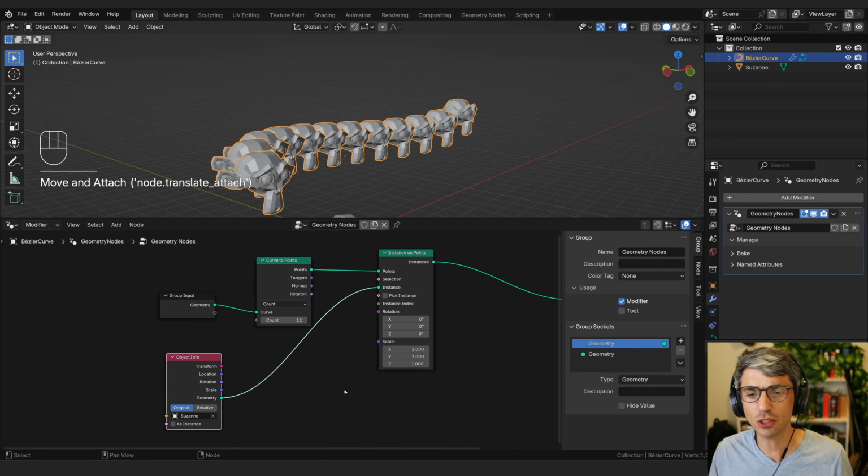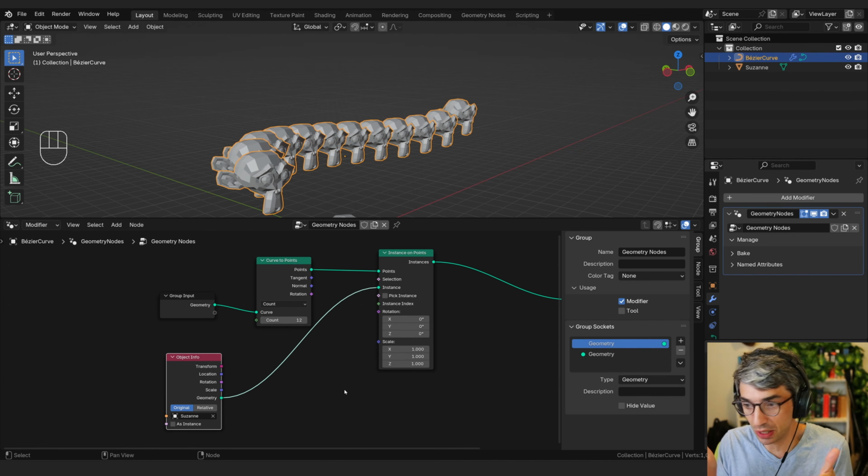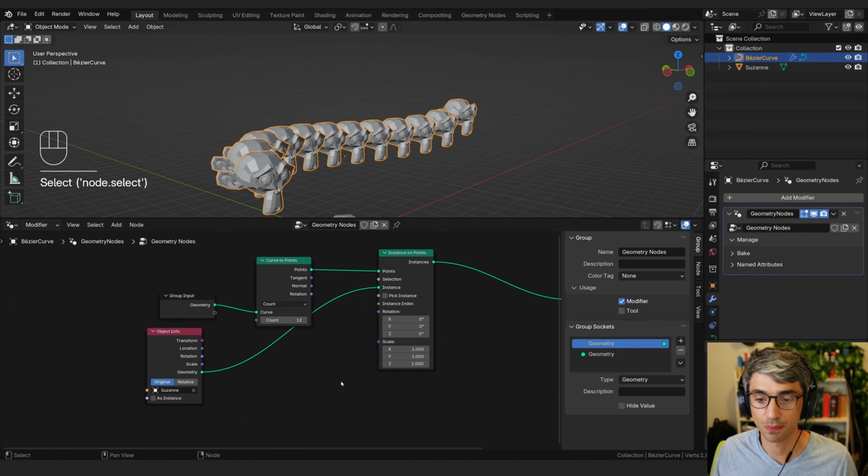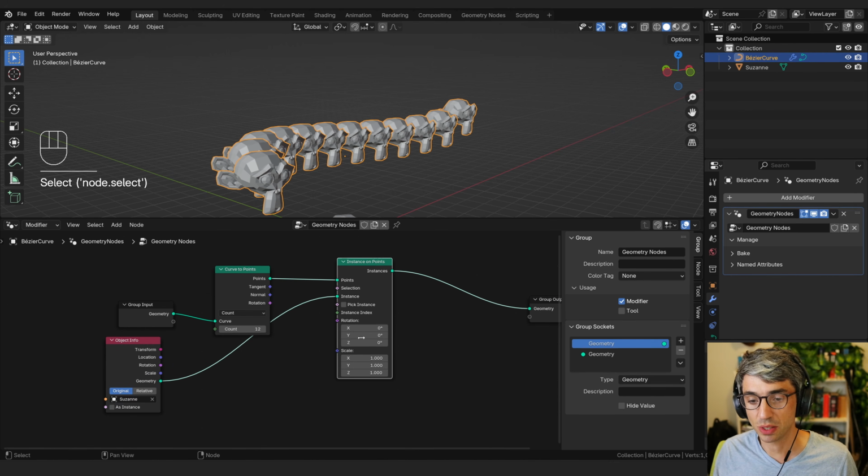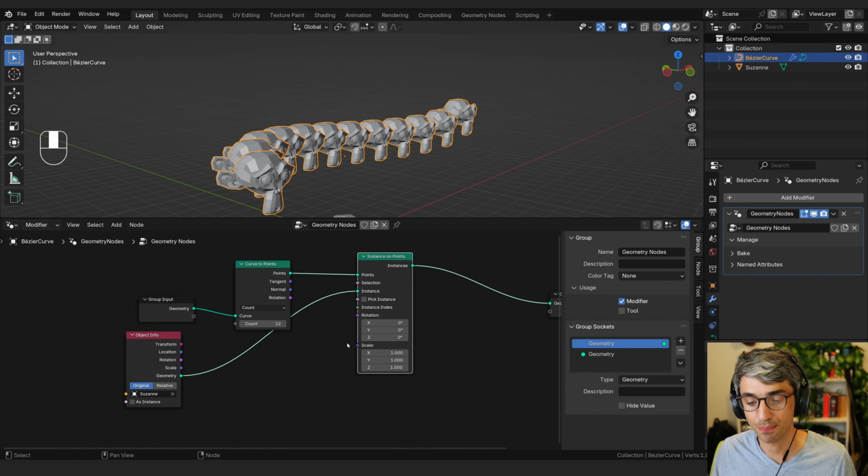So how would you do that? Let's start with the rotation bit. How do you get something to look in the direction that the curve is flowing in? This is probably one of the most common things you'll need to do. So naturally, in our instance on points, we have this option here to rotate our instances. So we're going to be using this to control that.